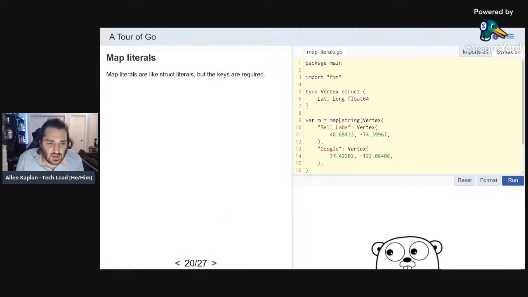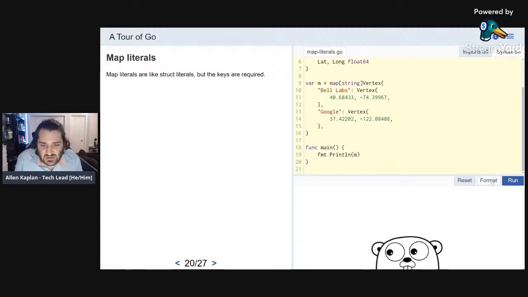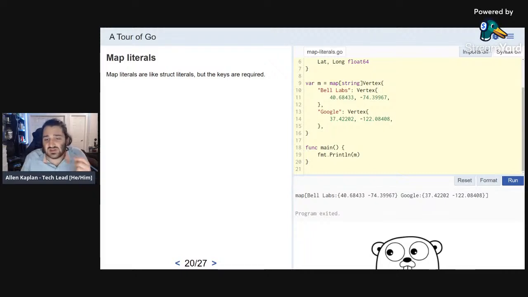Your maps can also be literals, that is, assign things at the beginning of the map. So Bell Labs, Google locations, and you can just print out the map. And the maps print out really nicely without any formatting needed. You see map, Bell Labs, map, Google. Really useful, really starting to get into the things that make Go a useful application, because maps are going to be used in all sorts of things. I do my LeetCode in Go, and maps are super easy to use, much easier than Java, that's for sure.